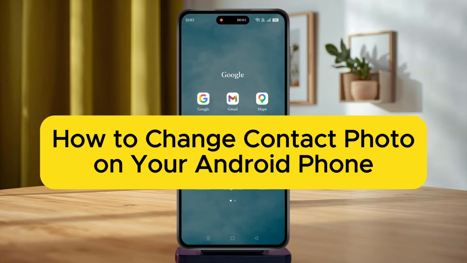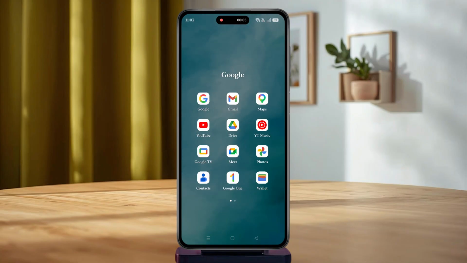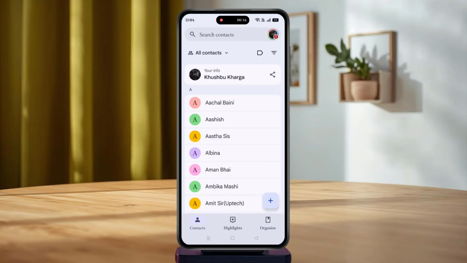How to change a contact photo on your Android phone. Updating a contact picture makes it easier to recognize who's calling or messaging you. To get started, open the Contacts app on your phone and select the contact whose photo you want to change.